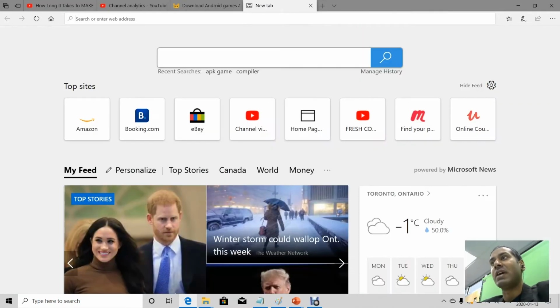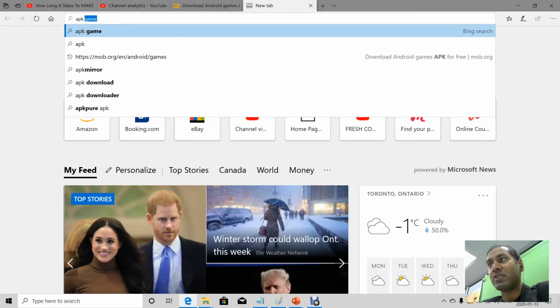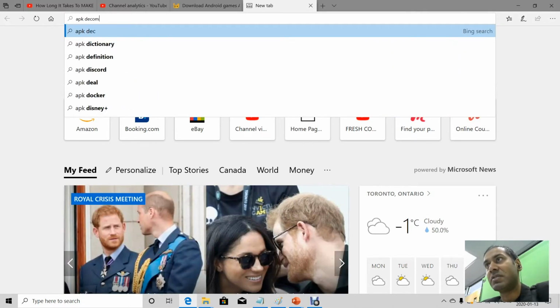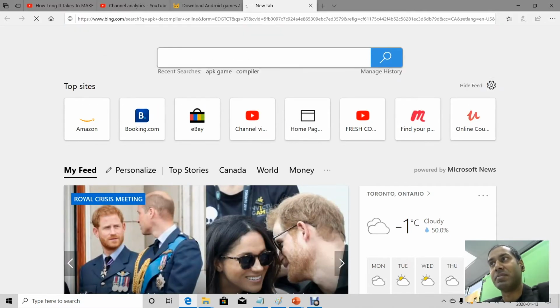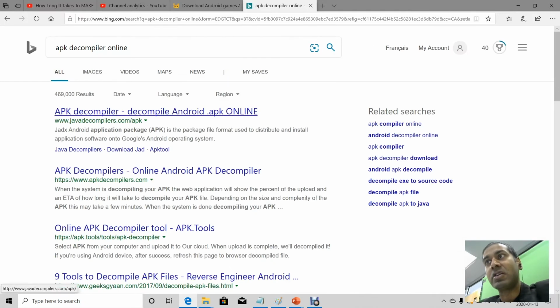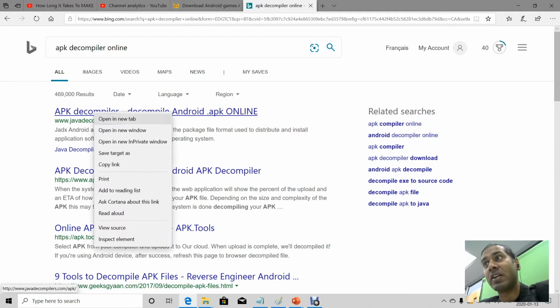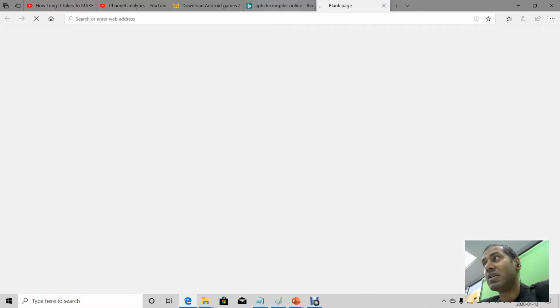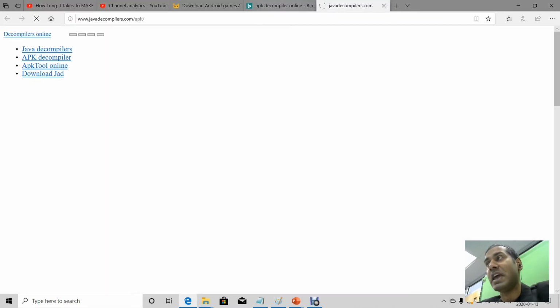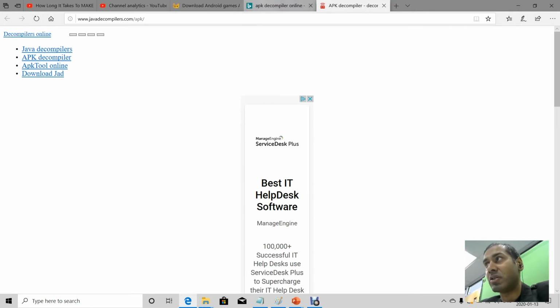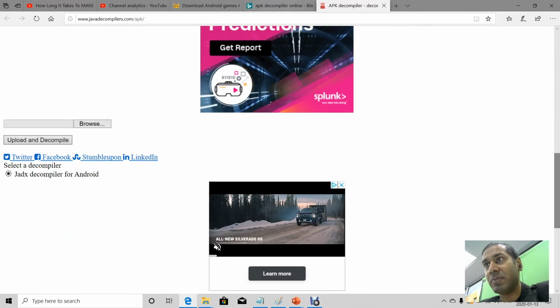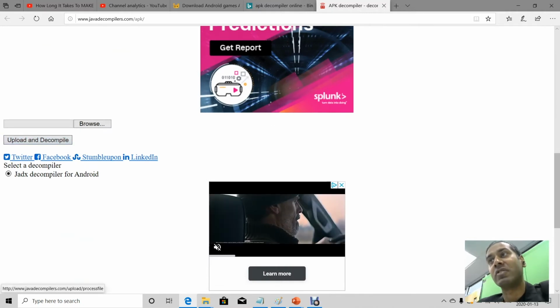Next, rather than downloading a decompiler onto my computer, I'm going to type in my browser APK decompiler online. And look, right here we have an APK decompiler online. So I can simply upload the APK of interest to one of these websites. This doesn't look like a good website. It looks like a spam website, even though it might not. Actually, this is a good website.